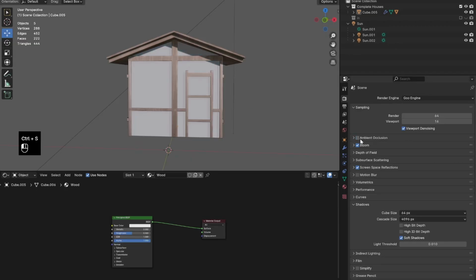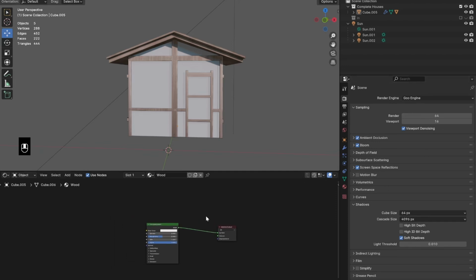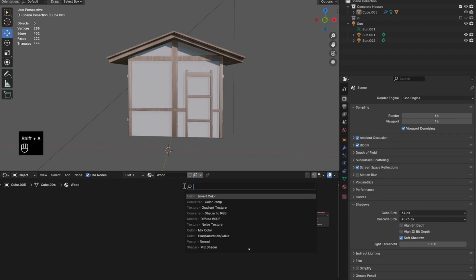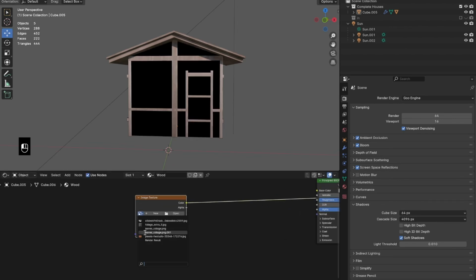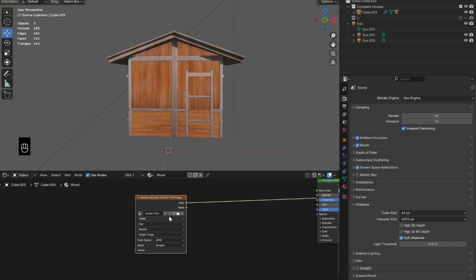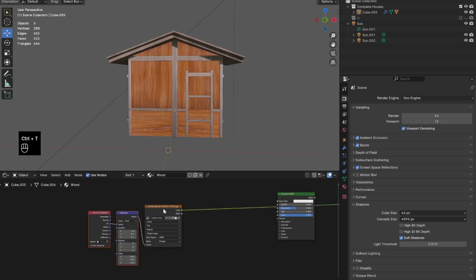Okay, so before we begin, just make sure you have your ambient occlusion checked on. The render engine is normally Eevee. I use Goo Engine, but for this tutorial you don't need Goo Engine. Okay, so first things first, bring in an image texture of wood. You can choose any one you want, or you can download my one in the link below. And then Ctrl-T it. Make sure to UV unwrap your object.